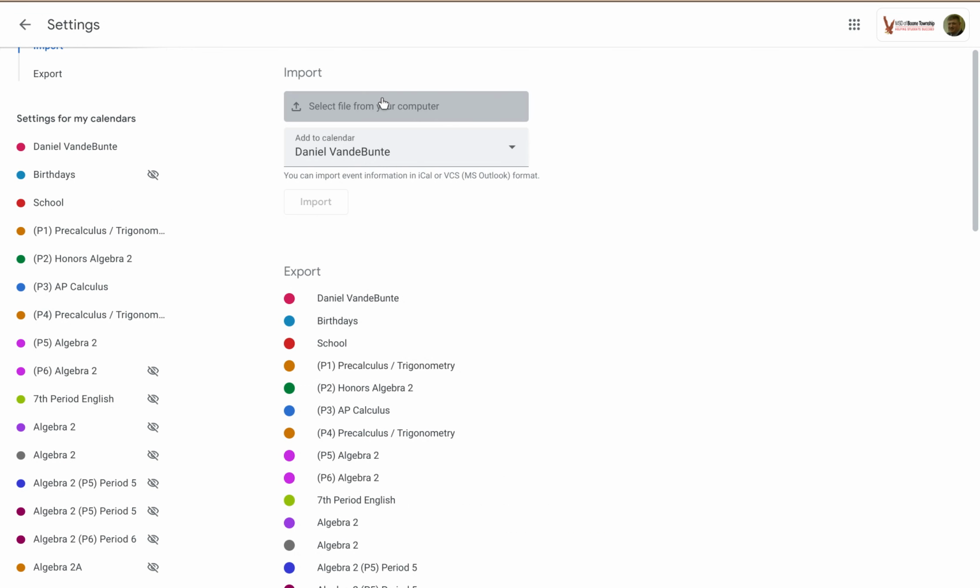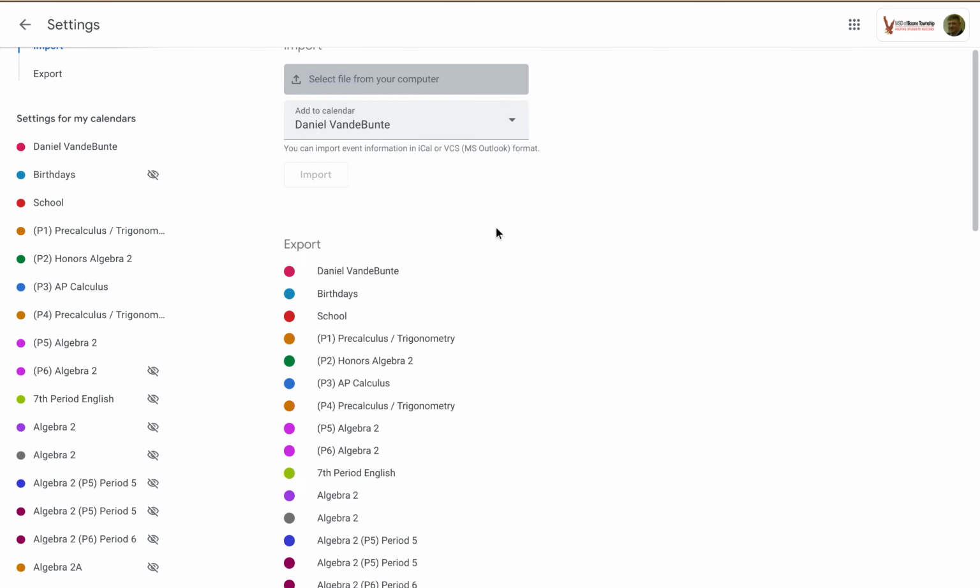And if I have a calendar file that I've saved maybe to my hard drive or something like that, I can select that and then I can add that to a specific calendar that I already have set up if I want to import it.